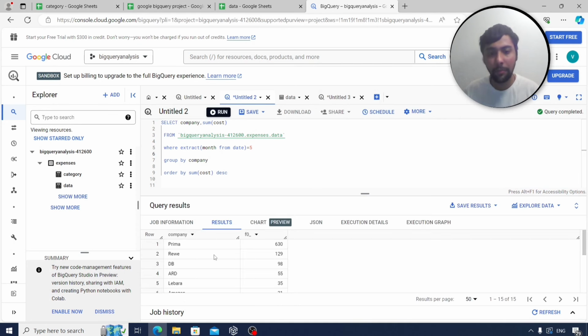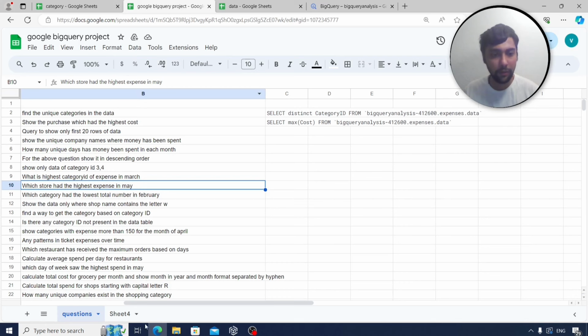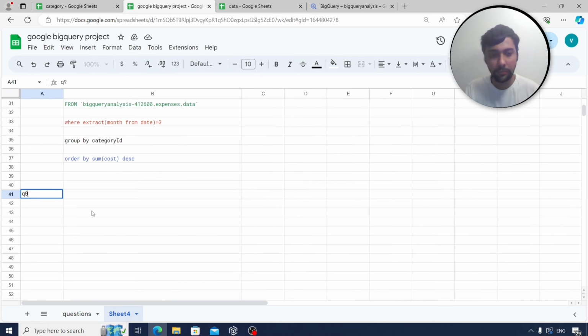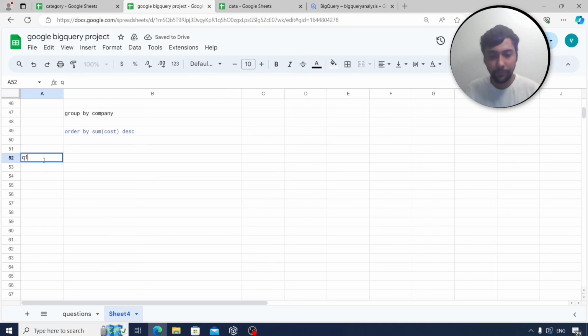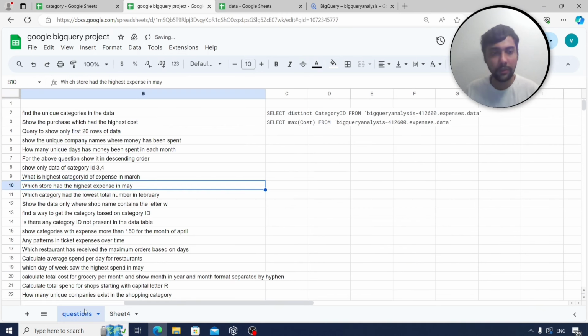Now I notice, okay, Prima again. This is the rent that I usually spend every month. So Prima has the highest. The next one is Reve, which is a kind of supermarket. Okay, so this is how you can do this question. Month number 5, May, which company or store had the highest expense? So I'm going to copy this again. This is question number 9. So we'll keep moving. Next is question number 10.